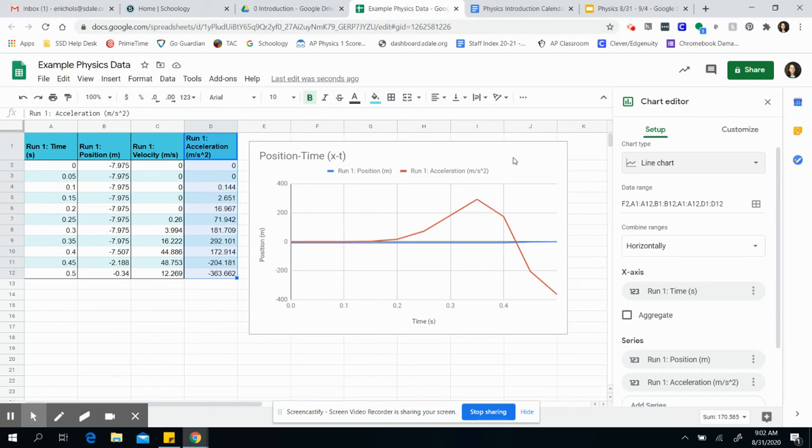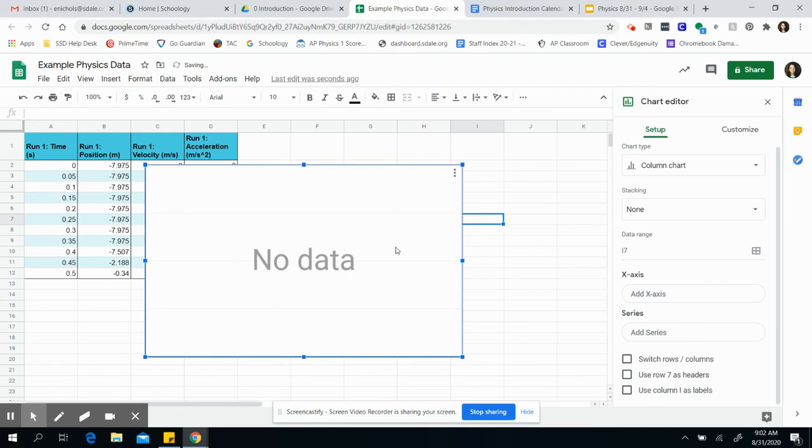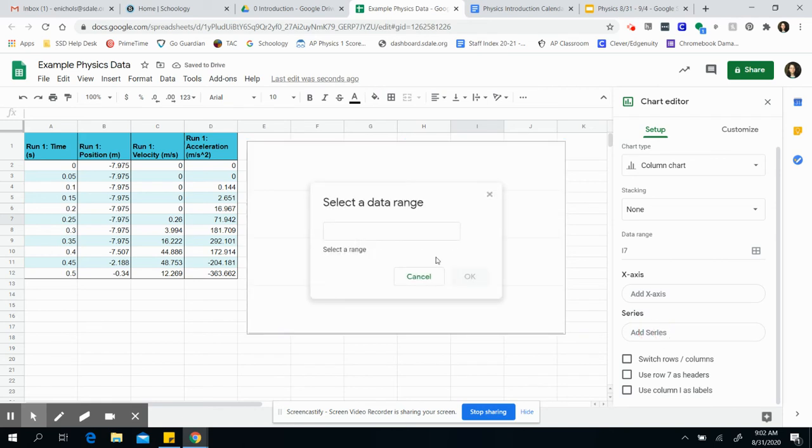Just to review, we'll go through the whole process again. Let's do the fast way this time instead of the troubleshooting way. So I'm just going to click a cell, insert a chart. I'm going to drag the chart out of the way because it never shows up where I want it to. We're going to add a series.